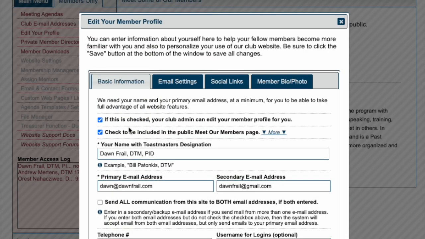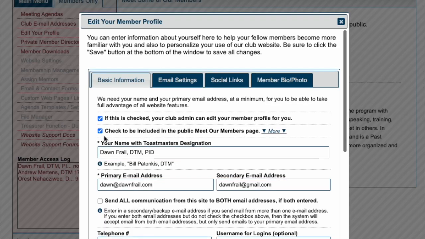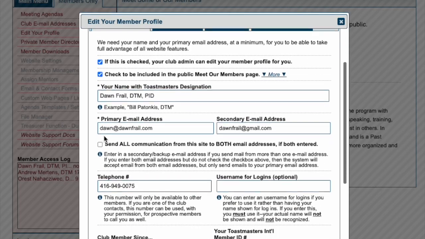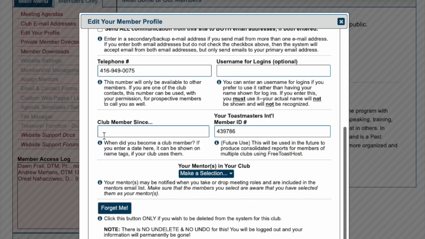In the Basic Information tab, what you want to ensure is that you have a blue square and a check mark beside "Check to be included on the public Meet Our Members page." This is what will actually have your profile show up on that page. Then you complete your information as you would like it to show up.